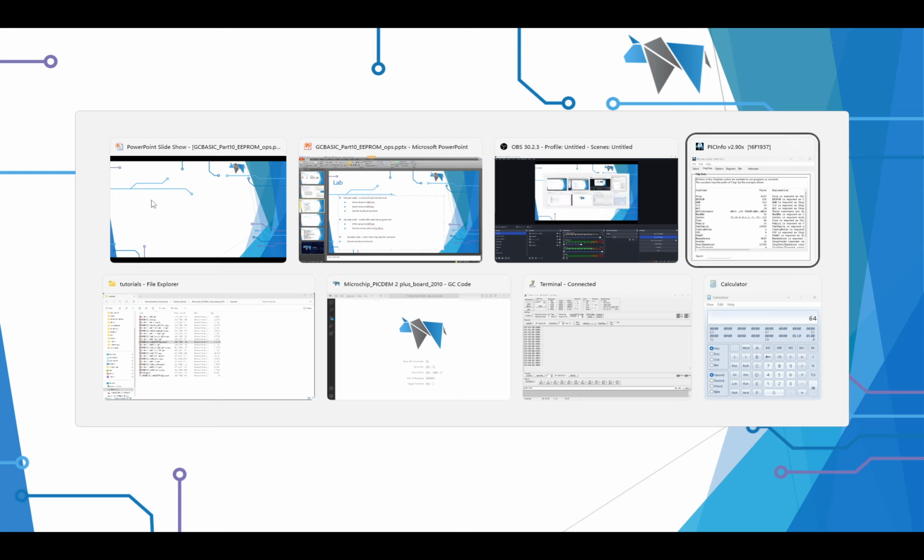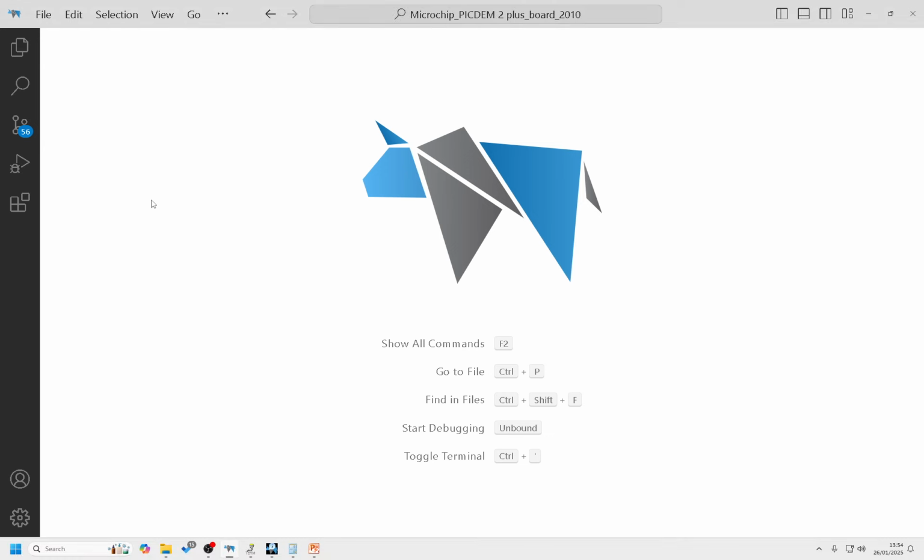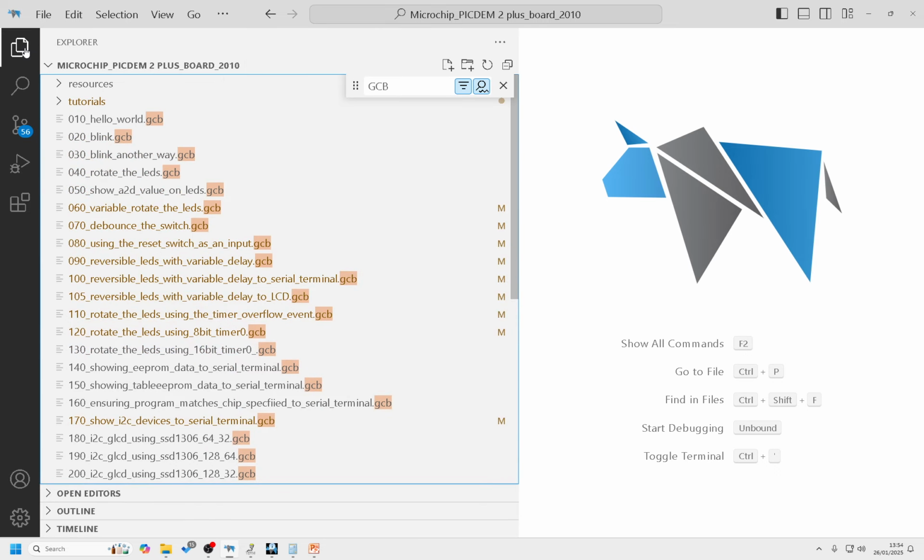Let's get into the IDE. Here is the IDE. It's empty. Press enter, the Explorer. Top left is one way of doing it.